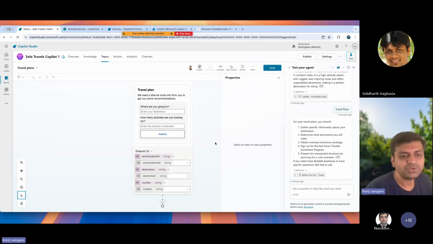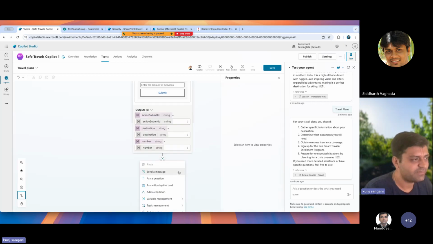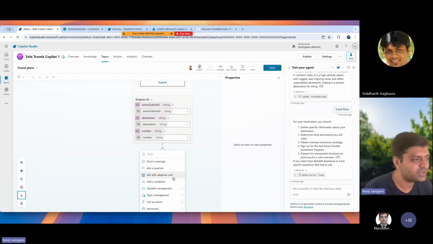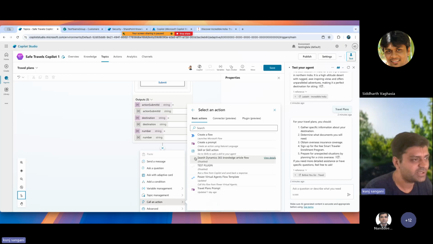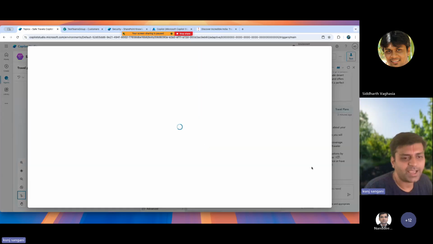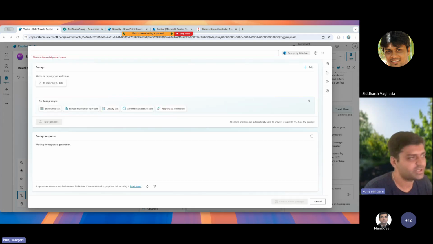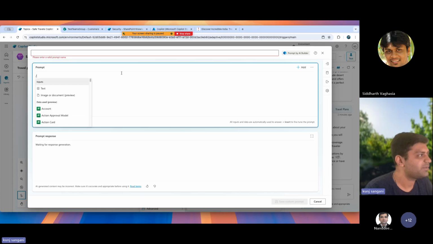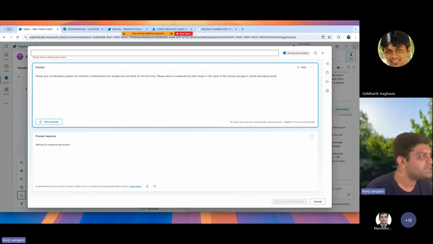Now what I should do is not use it directly. I should create a prompt. So if I click on plus new, there is an option called call an action, create a prompt. I can create a prompt and this is a very simple prompt. You can do this for any use case. I will create a prompt that says please give me options for activities and destination, which is the data we are getting from our adaptive card. So these are the two inputs which I need to generate.